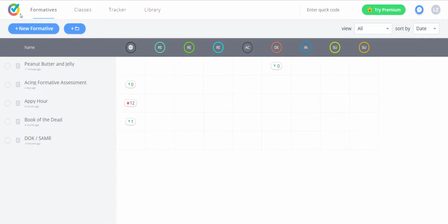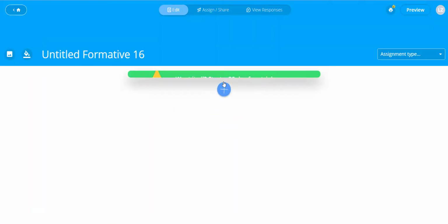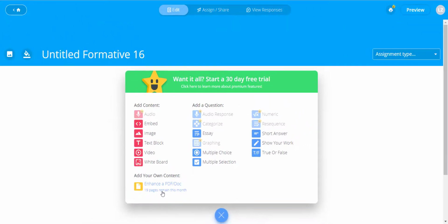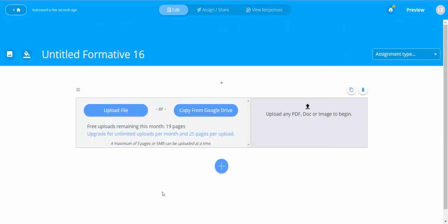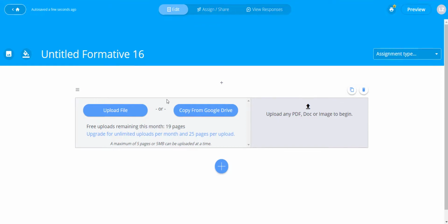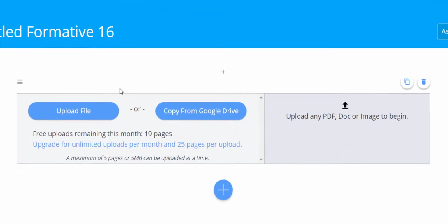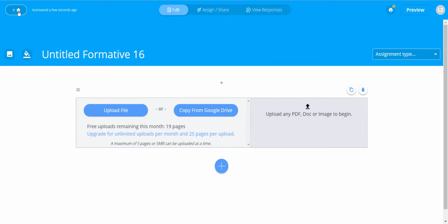One final thing that I wanted to show you is when you create a formative, there's actually an option to enhance a PDF or a Google Doc. So you get a few pages of those a month that they'll let you upload for free, and then it's a premium option. So you can upload a file directly through here or a copy from Drive. And when that happens, I'll show you what that looks like.